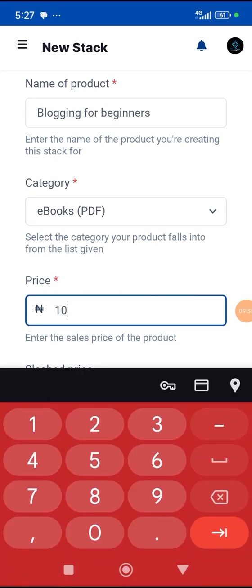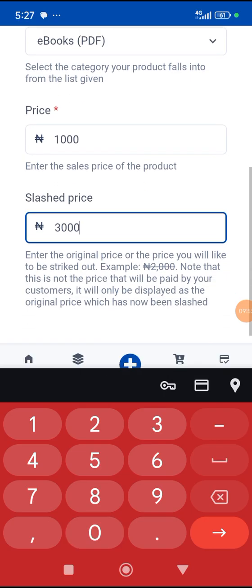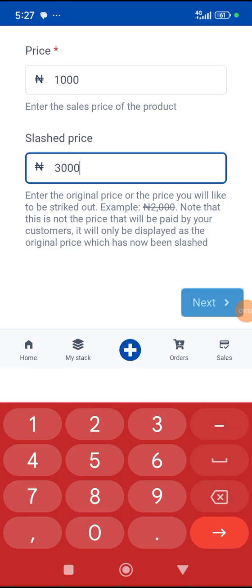So since it's a free ebook, you didn't bother yourself or stress yourself to write anything, just put it at a very minimal price that people can afford and you can also make something yourself. So let's use 1,000 naira. Then you put a slash price. We were selling this maybe for 3,000 before, but now we are selling it for just 1,000 naira. Once you're done with that, you tap on next.